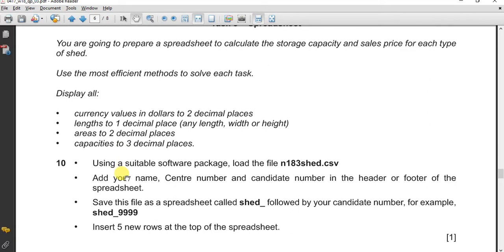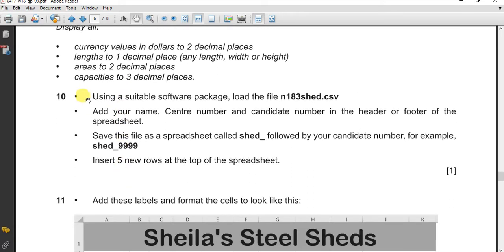Okay, now let's find question number 2. Using a suitable software package, load the file n183shed.csv. Add your name, center number, candidate number in the header or the footer of this spreadsheet. Now they are talking about a spreadsheet and the most suitable software. It will be exactly Excel.